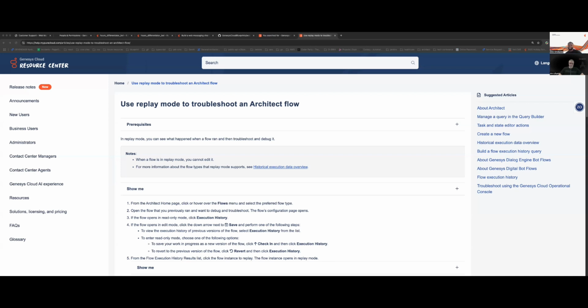I don't work in Architect a lot, but for the work that we've done, and we'll show you a blueprint here where you can deploy flows and get to testing this out, the replayer has been quite handy.